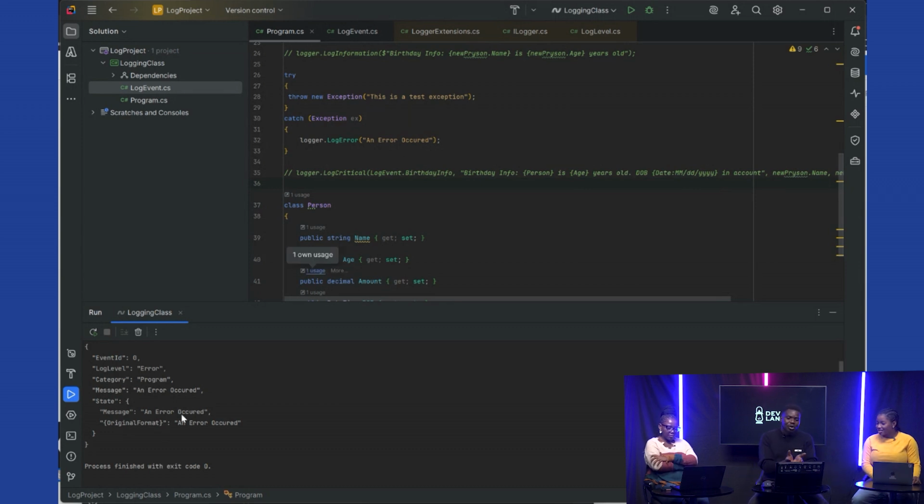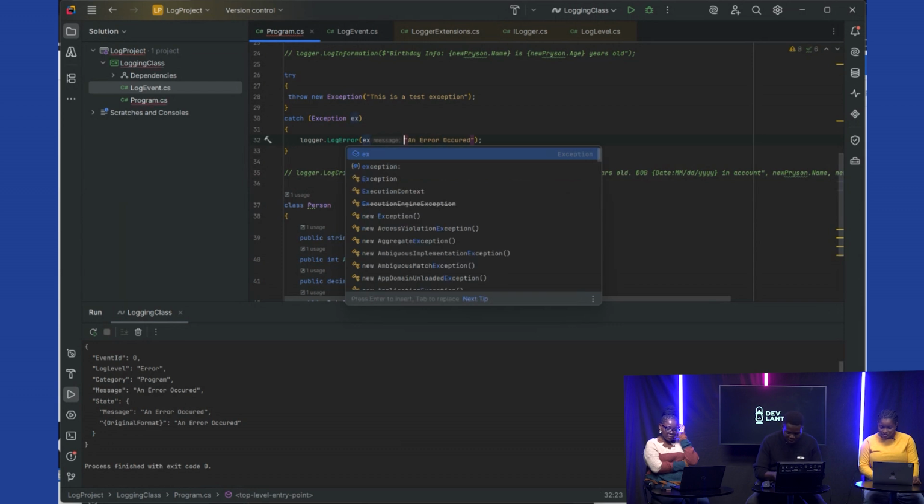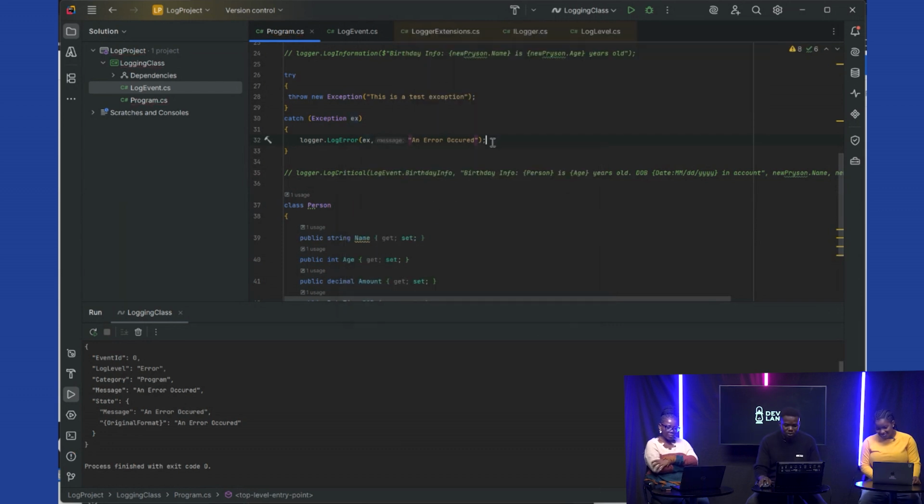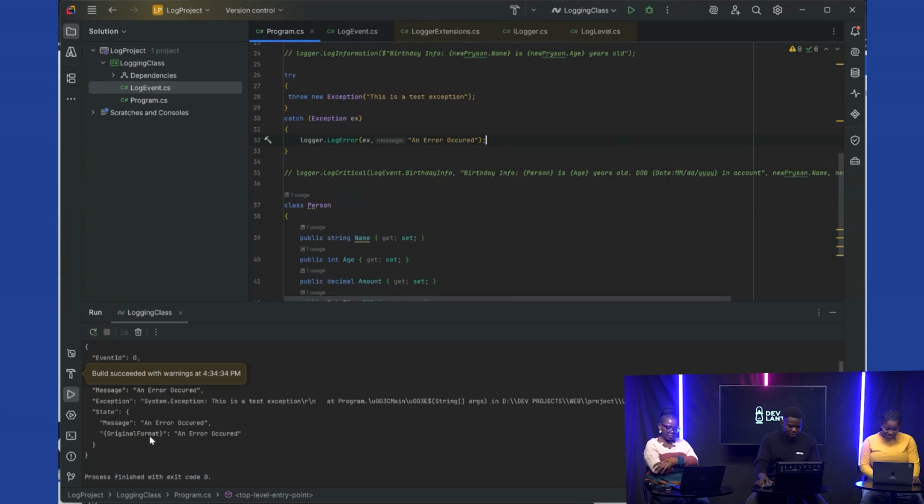Just imagine, the error is, this is a test exception. You are not seeing it anywhere in your code, but you handled the error. So what you just need to do, this exception, it's not hard. Just pass it here. It's not difficult. Now run this and see. See the exception. System exception. This is a test exception.